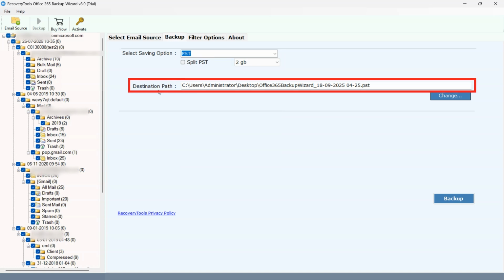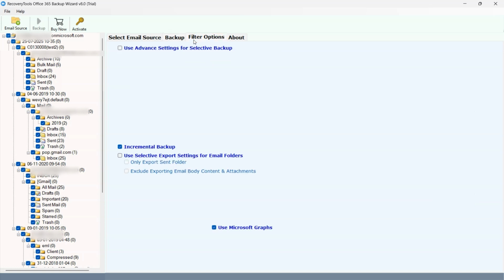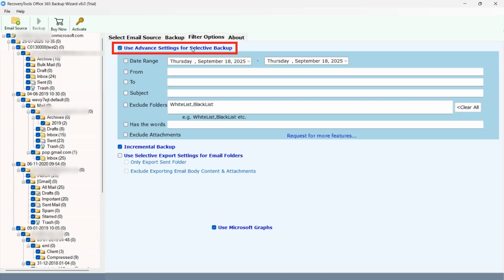Destination path shows the location for the saved backup folder. Click on Change button to select the location. Our tool provides users with filter options for selective export. Select Use Advanced Settings for selective backup option to use filters such as Date Range, By Sender, Subject, Exclude Folders, Match Exact Words, and Exclude Attachments.